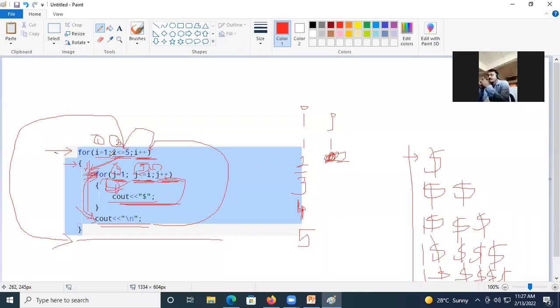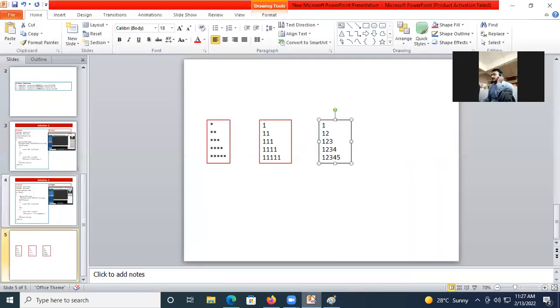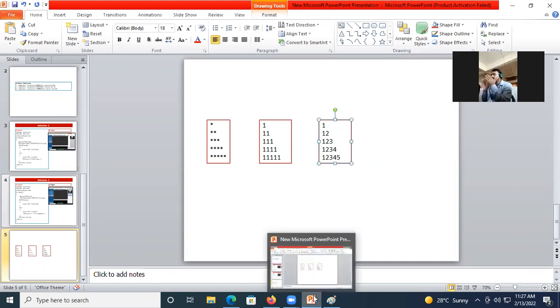Yes, sir. Okay. Now tell me what changes are required in order to display this output. If I want to display this type of output, then what changes need to be made in the program? Yes, anyone?